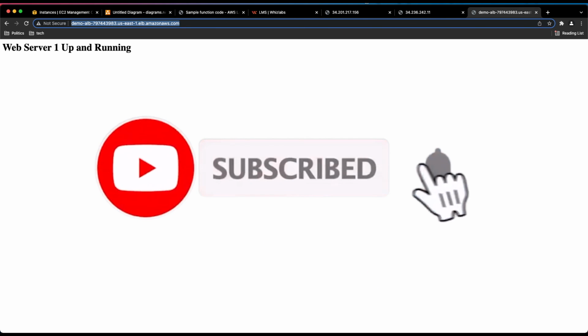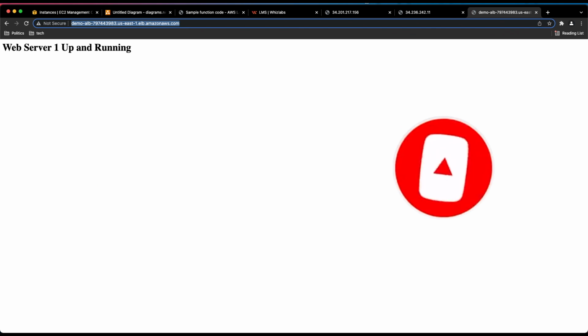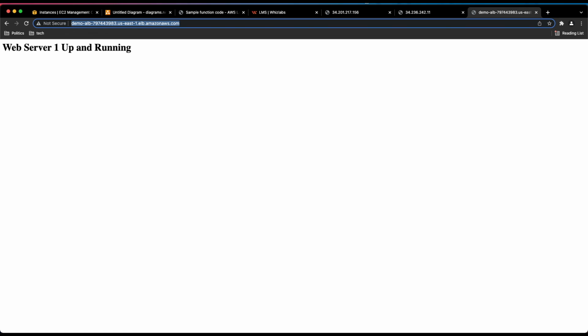Next, I'll show you how to SSH into an EC2 instance, both public or private EC2 instances.